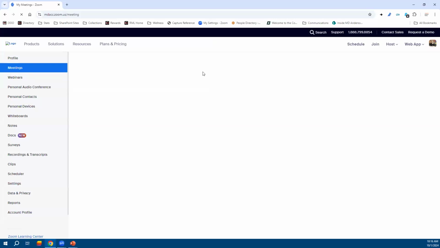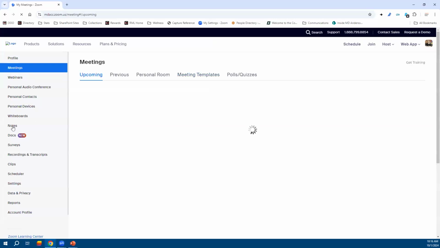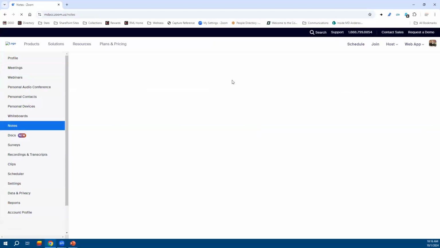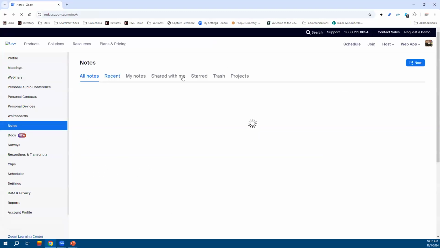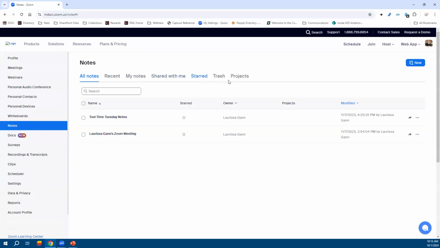It's not something that I will be in charge of. So when I go into my Zoom, you'll notice that there's a notes section here. So your notes will go in here for you to be able to share and use again. And your documents are here as well.